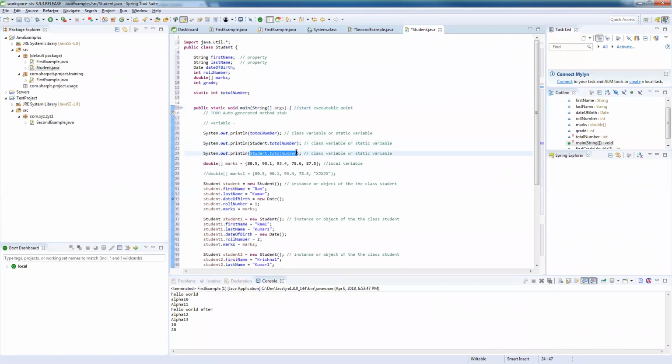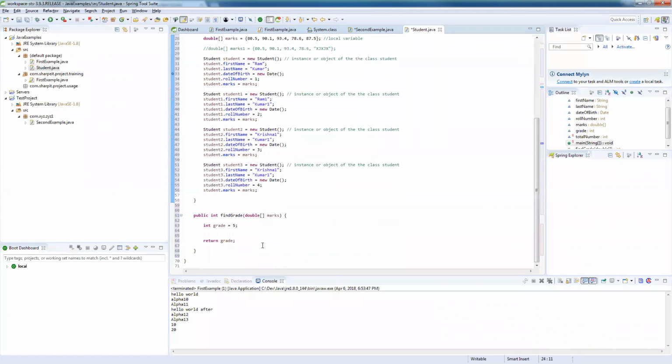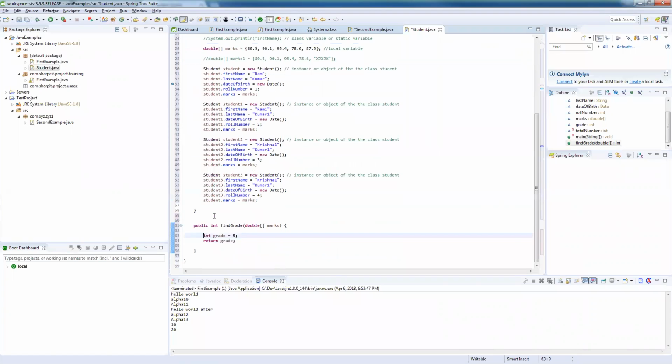We try to do that too. System, I'm trying to access that first name. It says don't refer to it because I'm getting a compilation error: Cannot make a static reference to non-static field first name. So I cannot make that call. This method is not a static method. We are seeing static versus non-static right now.